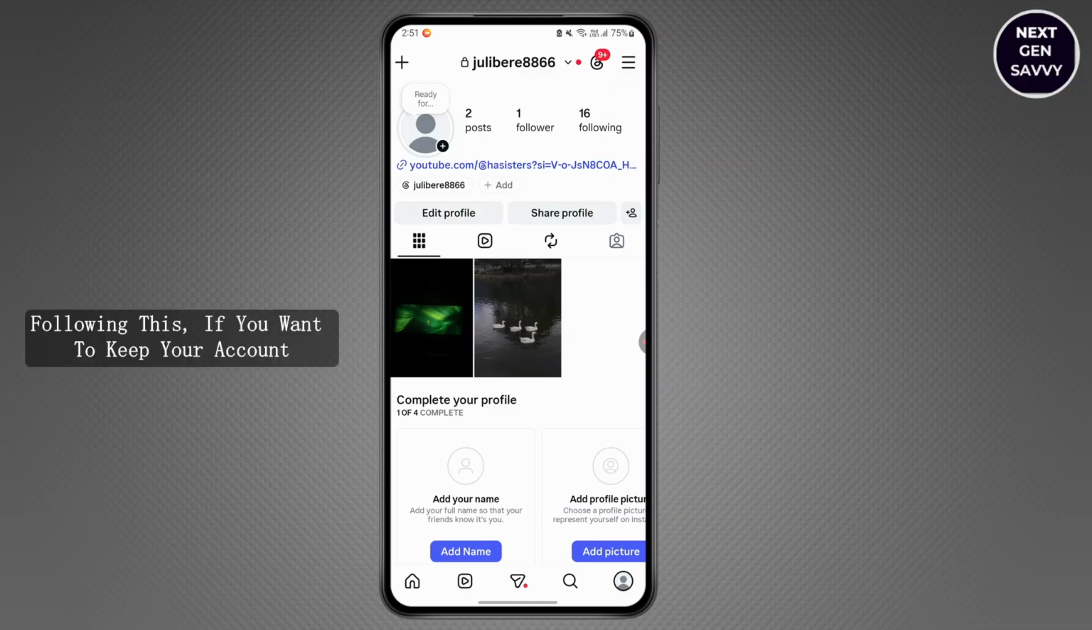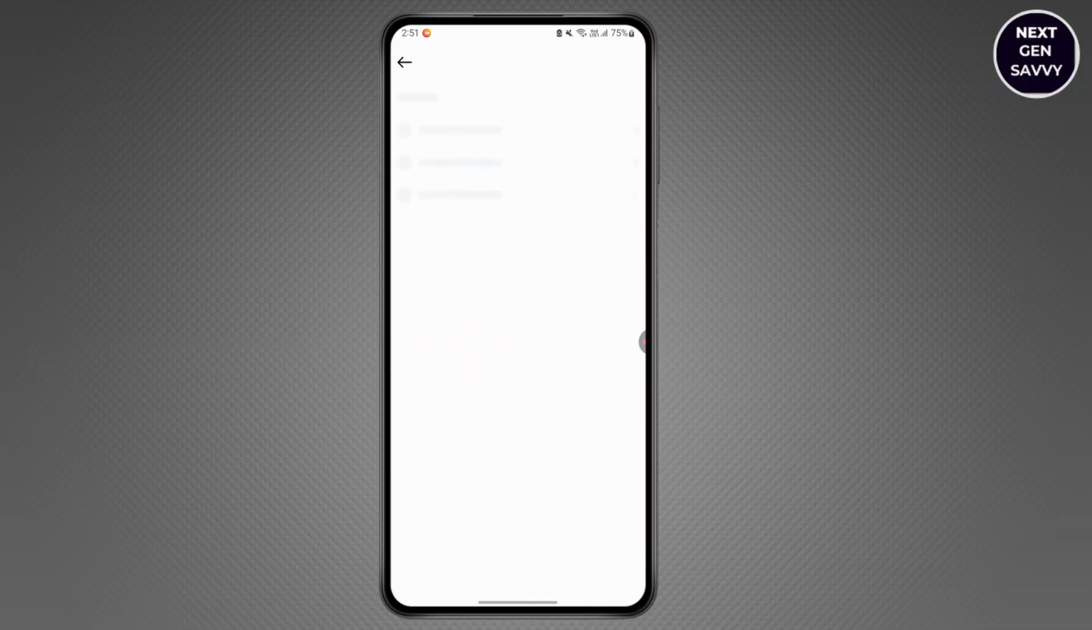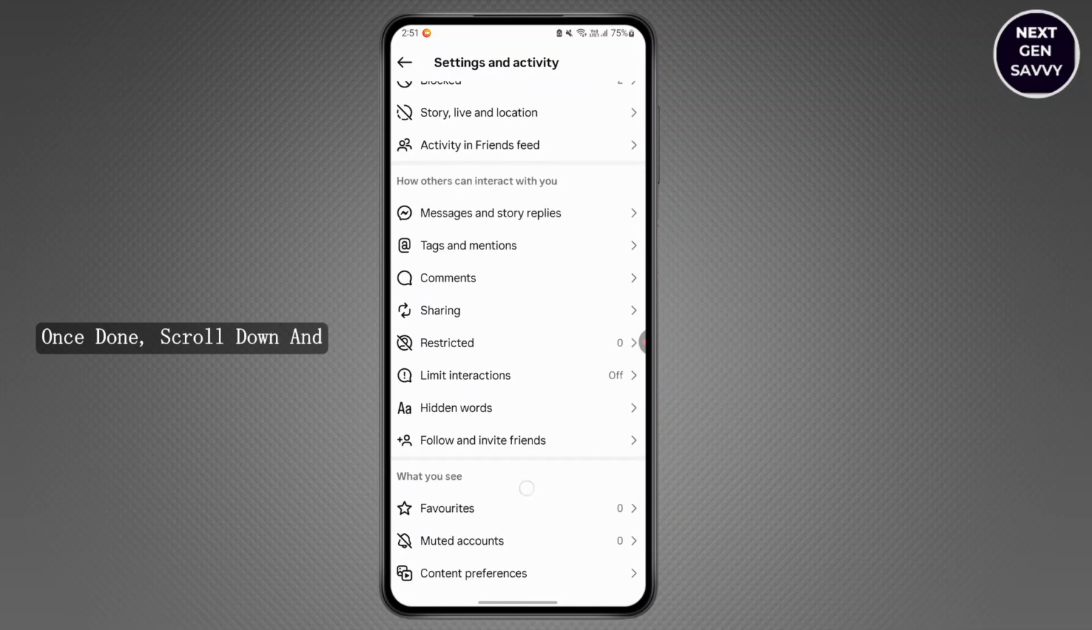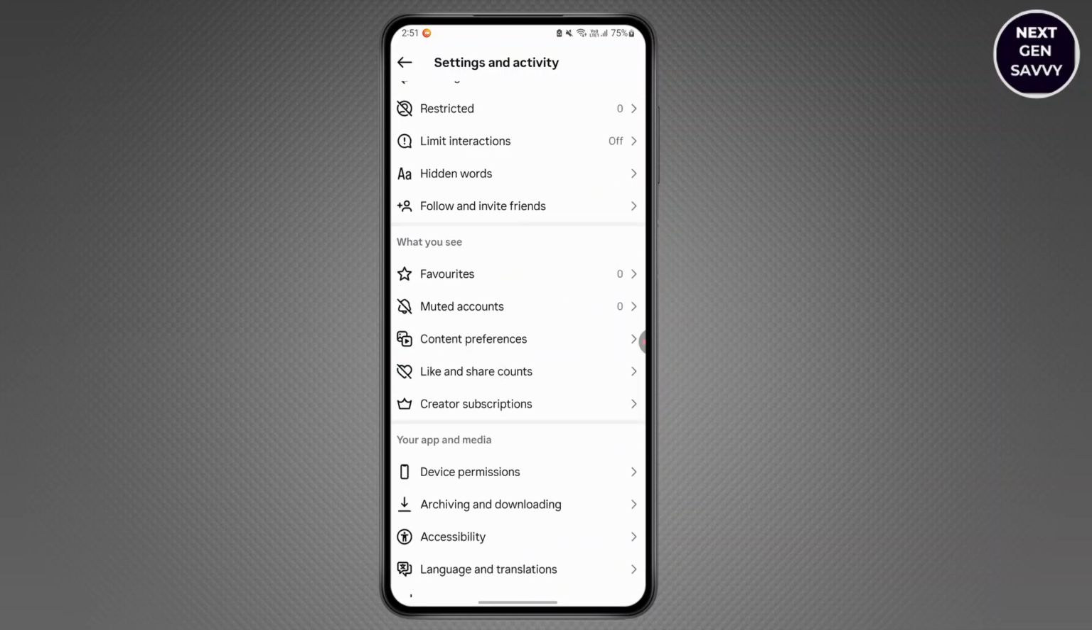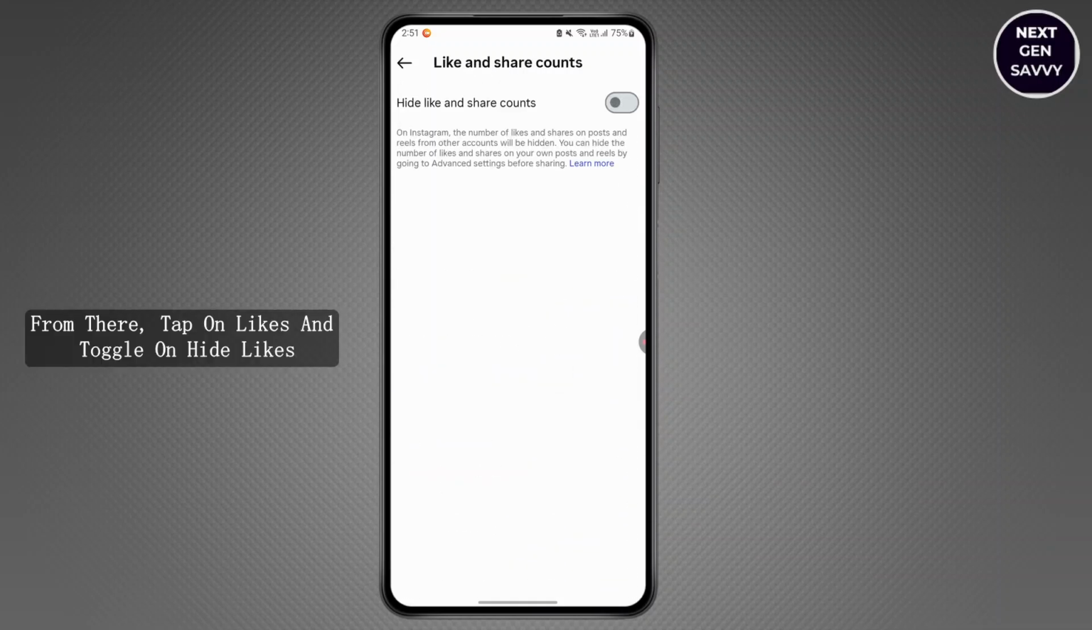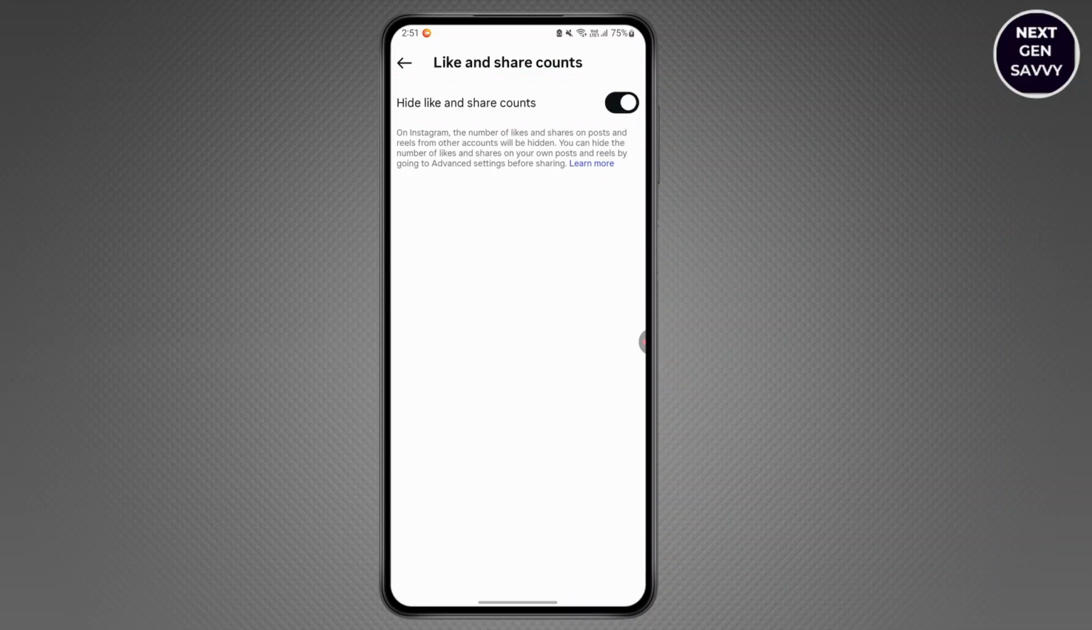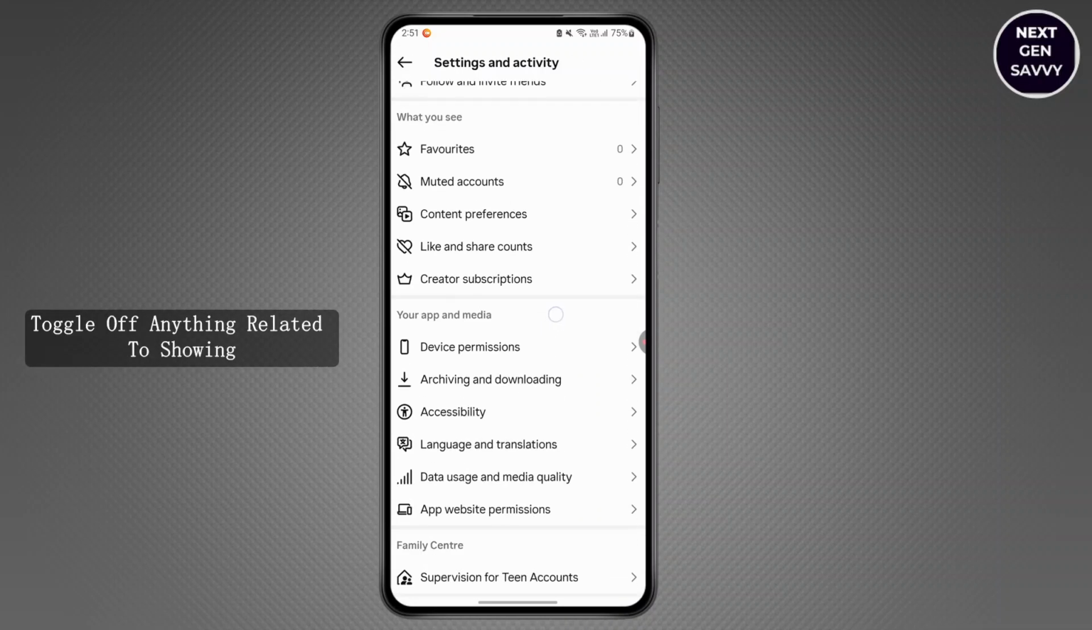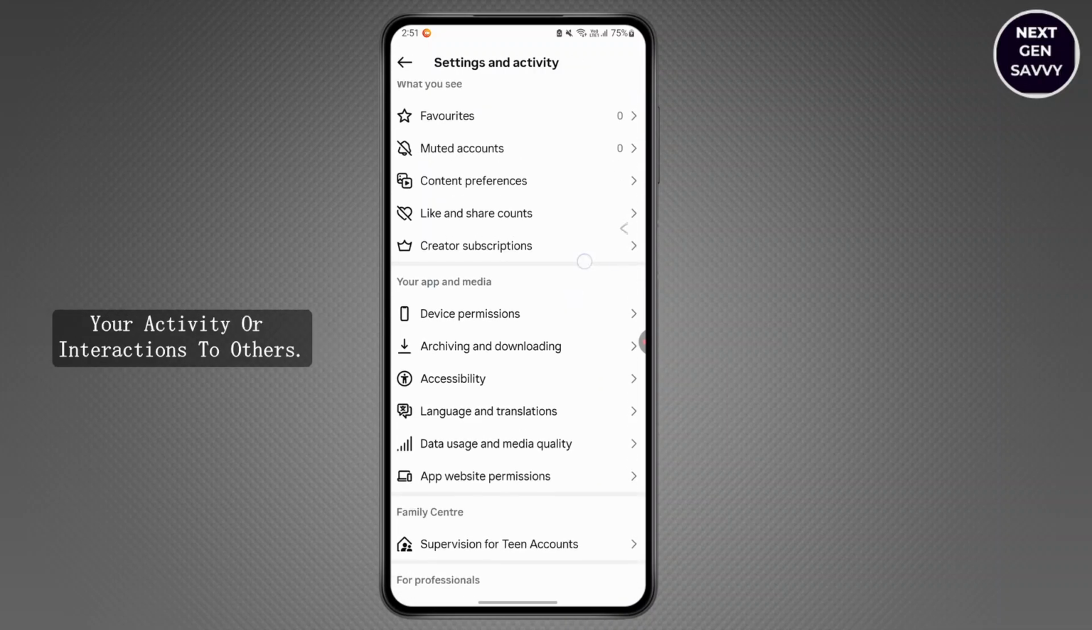Following this, if you want to keep your account public but still hide your likes, go back to Settings and Privacy. Once done, scroll down and tap on Like and Share counts. From there, tap on Likes and toggle on Hide Likes to stop the number of likes from being visible on your posts and activity. Following this, scroll through the options and toggle off anything related to showing your activity or interactions to others.